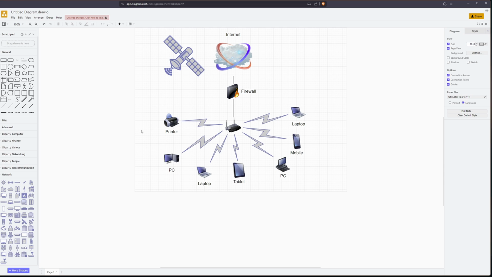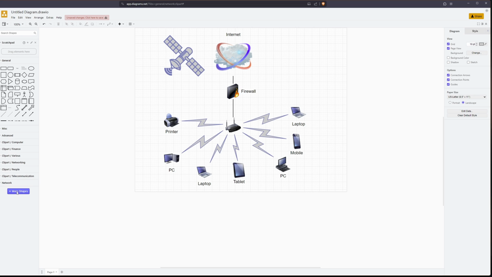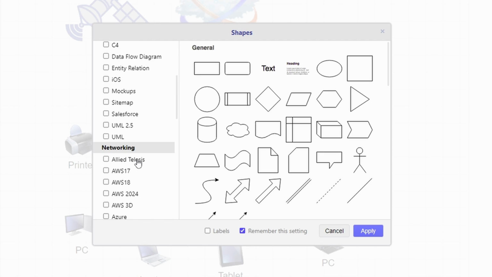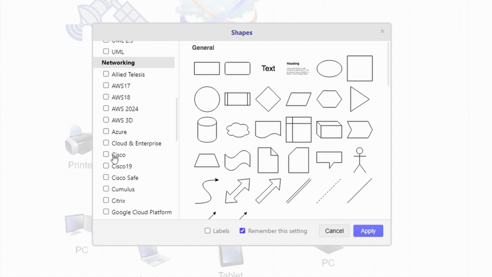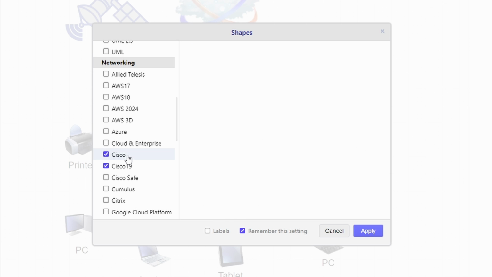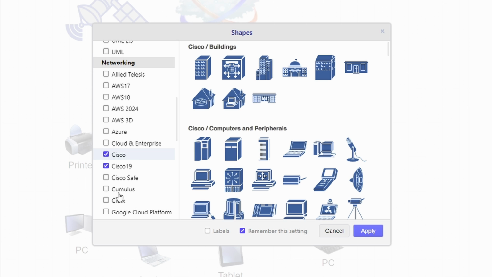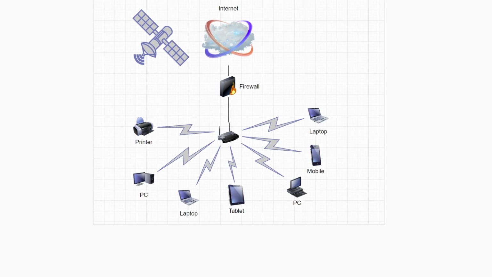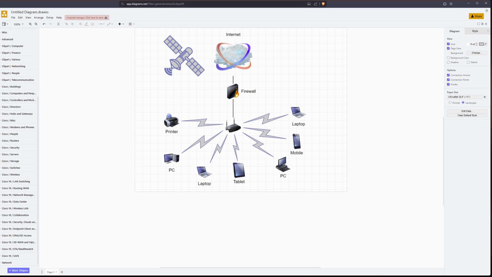But if you prefer Cisco diagrams a little bit more, draw.io definitely has you covered there too. So you can add more shapes by clicking this More Shapes button on the left. And now we just select which shapes we're interested in. So if we scroll down, we can see that under networking, we have a couple of different Cisco shapes. You can check both of these. And you can also preview what the shapes look like before actually loading them up into your software. So if this looks good, just hit apply. You'll now have access to all the different Cisco shapes.